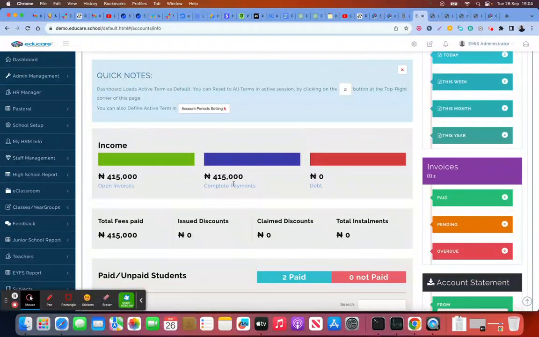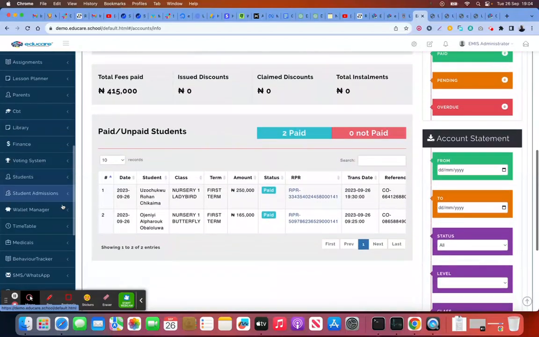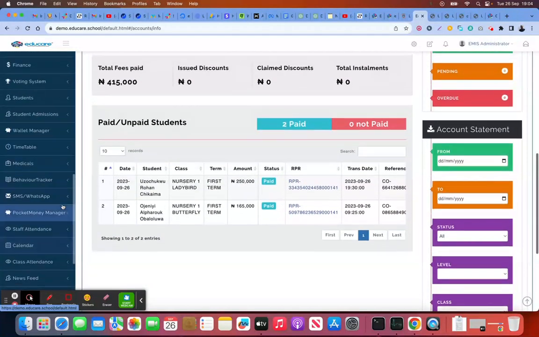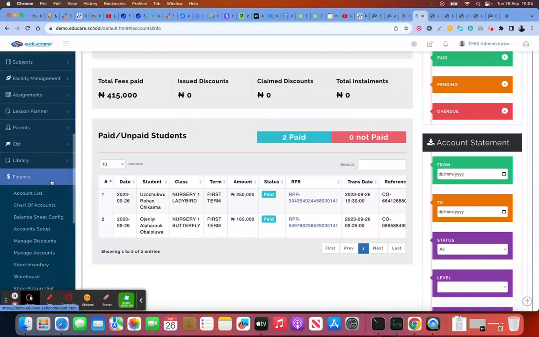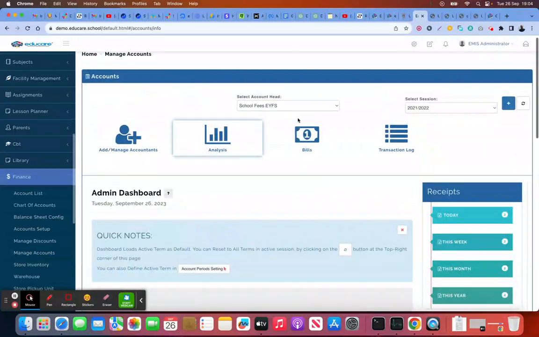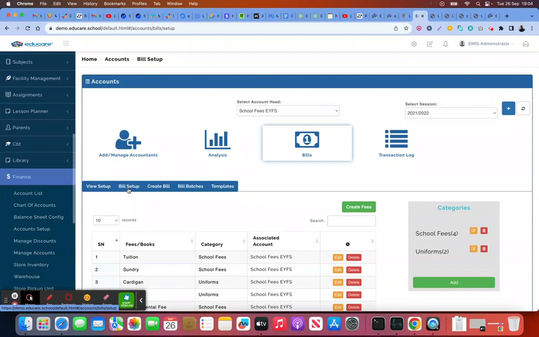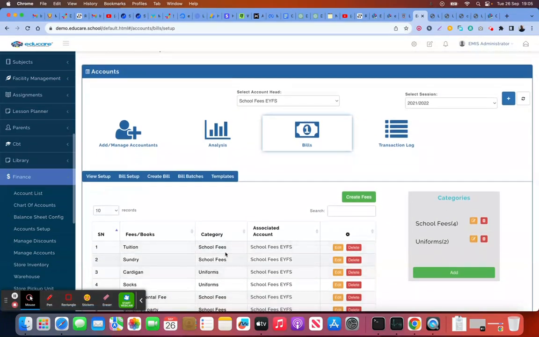Now, we've been able to do this in a situation whereby you have different discounts. Discounts is something that is very critical for every single school. So for the discount, before you generate invoices, it is critical that you must have done your bill setup, so that in case you want to do a discount on a fee item, the system will see it. So you have to do all your bill setup first before you go to discount.